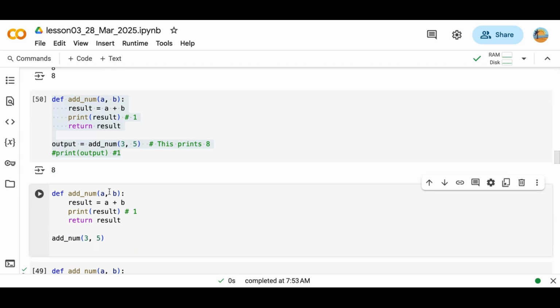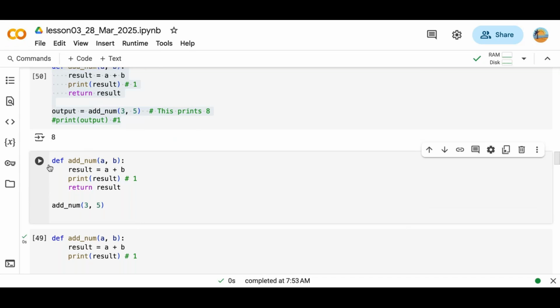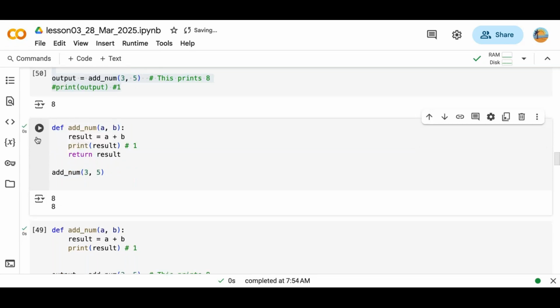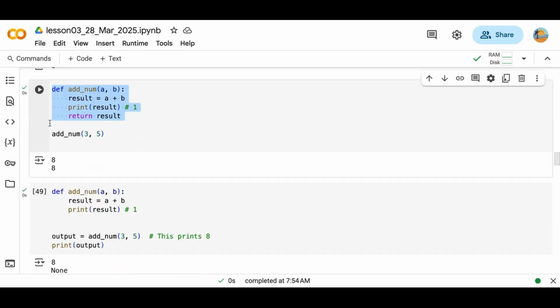This is how we do a simple function. You create a function, you just call it. Then I called it and saved the output in the output variable just to show the difference between print and output. If I just run this, you again have two 8s, one for this function calling and the other because of the print statement.